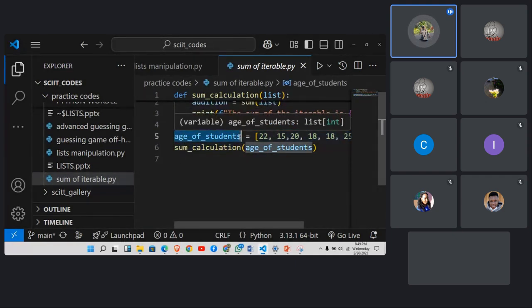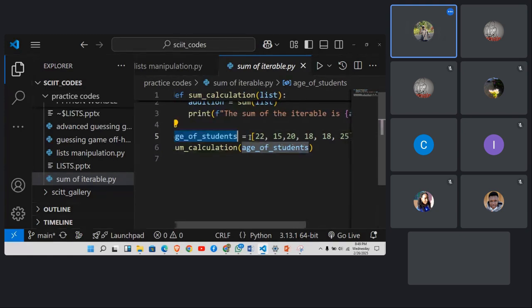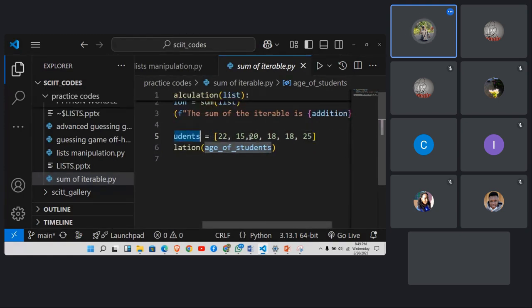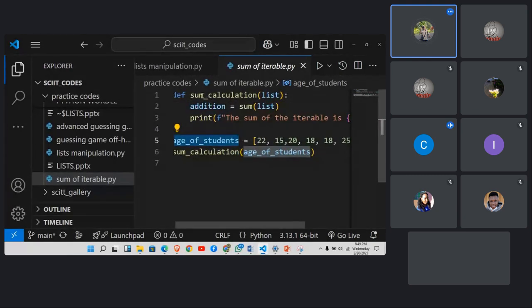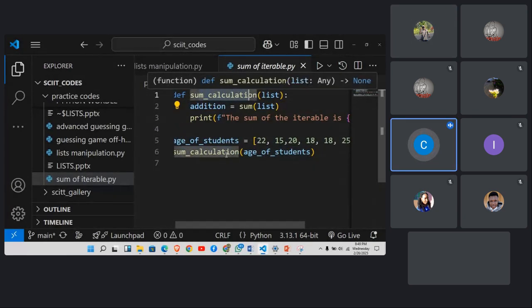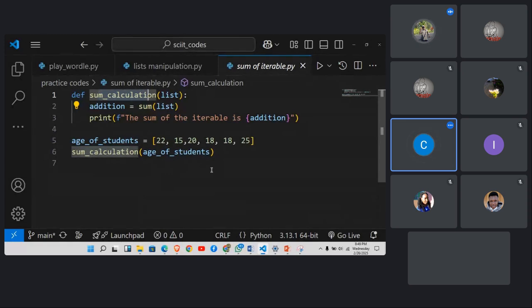Then here's where I initialized a list, fed it with some data, then called the sum. Remove the left pane. Control B to remove the left pane, so that we can see well. Control B. Yeah. Okay, much better now? Yes, that's good.